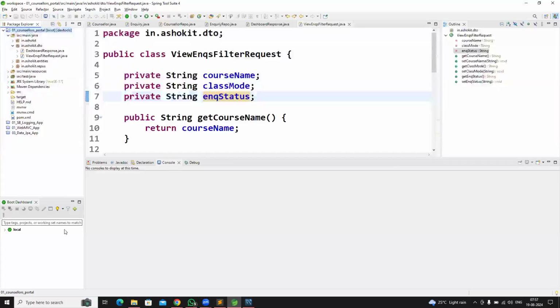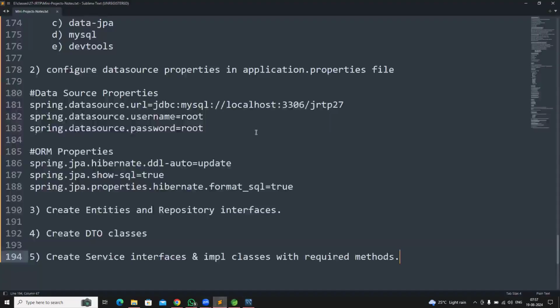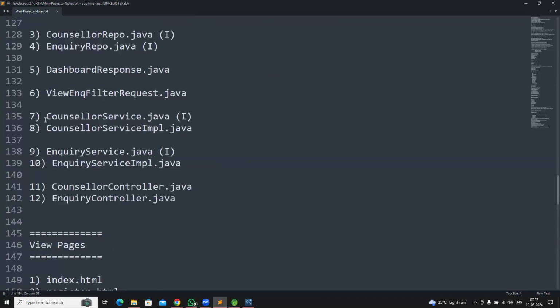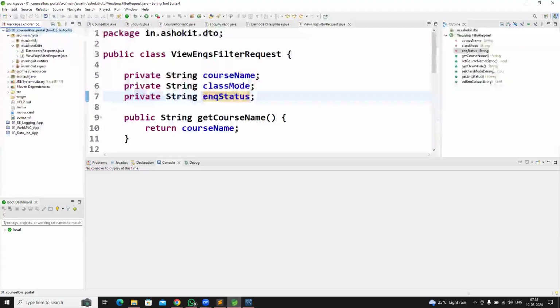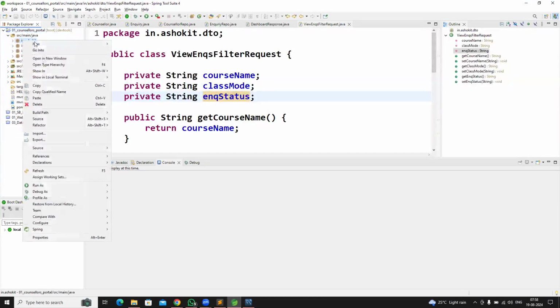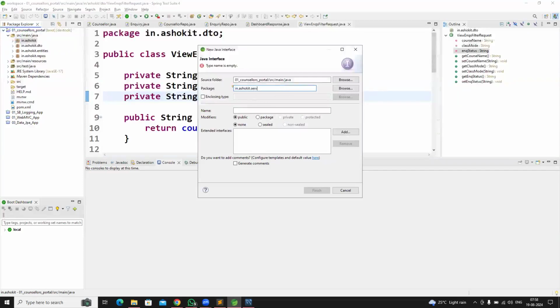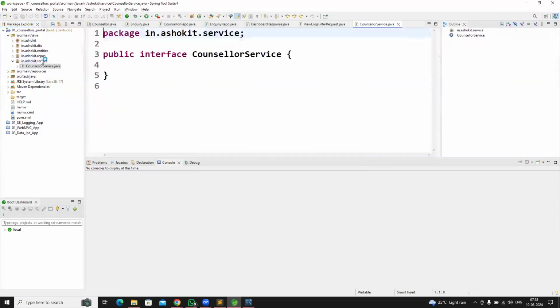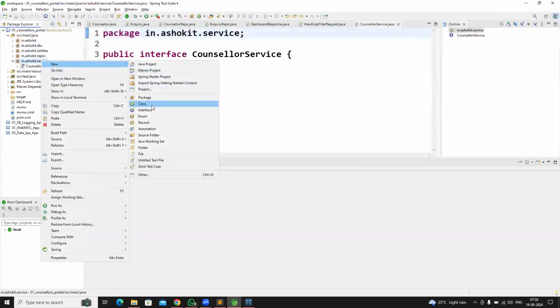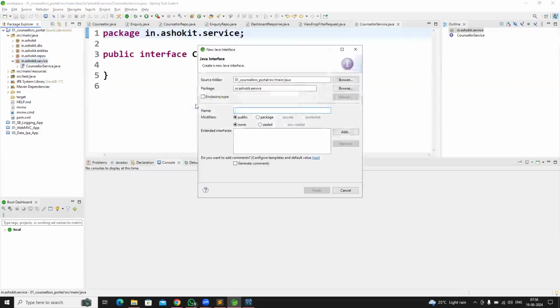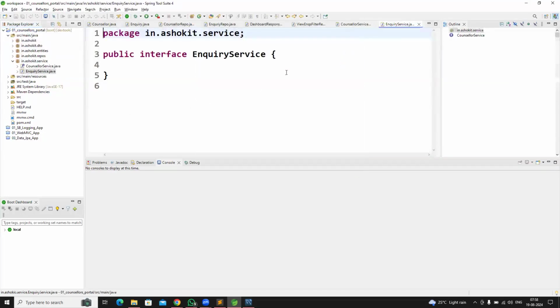Okay, so we need to take two interfaces here as we discussed already. One is counselor service, another one is inquiry service. So let me create service interfaces and IMPL classes. New interface, service. One is counselor service, another one is inquiry service.